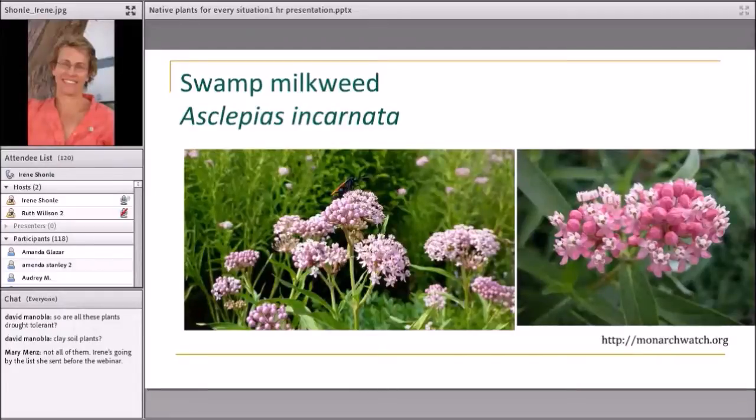Okay. Next one is swamp milkweed. A lot of us want to be growing plants that will help the monarch butterflies, and any kind of milkweed will help the caterpillars and the monarch butterflies. The milkweeds also help all kinds of other insects. The bees, bumblebees love them. A lot of different butterflies will come and have the nectar. The swamp milkweed also happens to be a wonderfully fragrant plant.